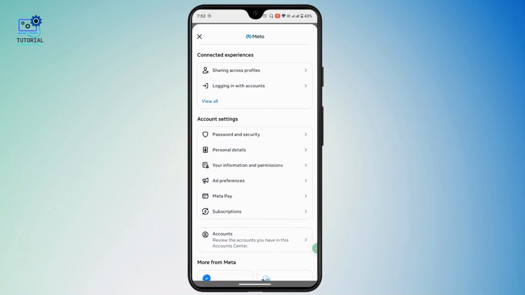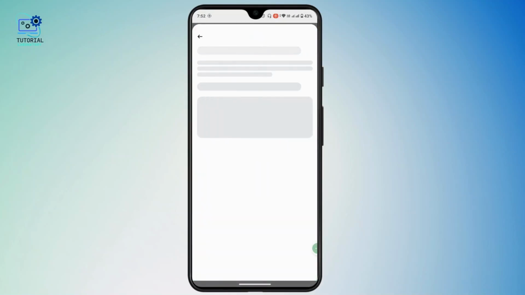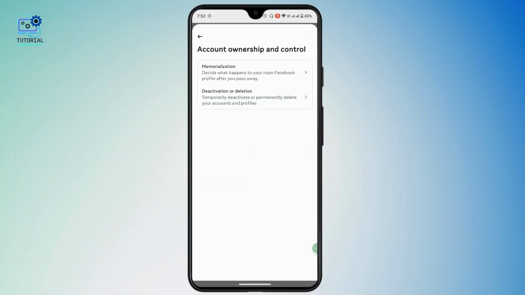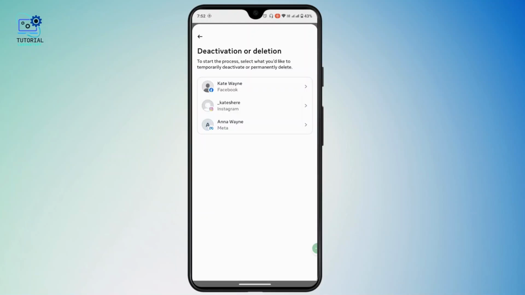Now, scroll down and under Account Settings, tap on Personal Details. Here, tap on the last option that says Account Ownership and Control. Here, you have an option to deactivate or delete. So tap on Deactivation or Deletion.